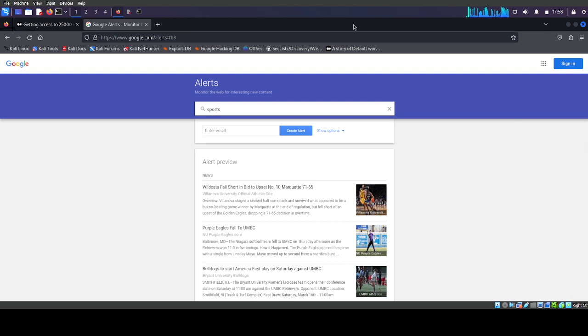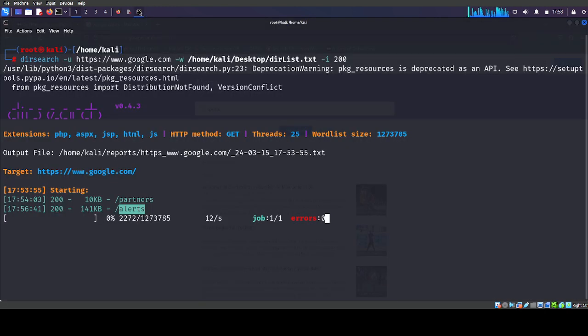So, like I said, brute forcing directories will always take you somewhere that's interesting, and you always learn something about a company. The art of directory brute forcing, in my opinion, is one of the most important things you can do.